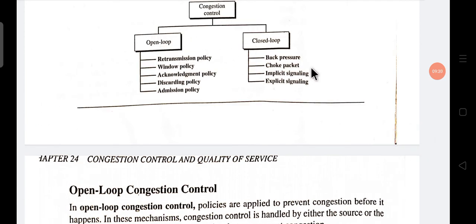In the next class we are going to see closed loop congestion control.